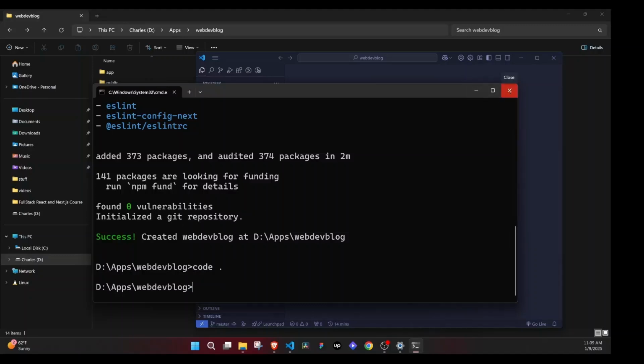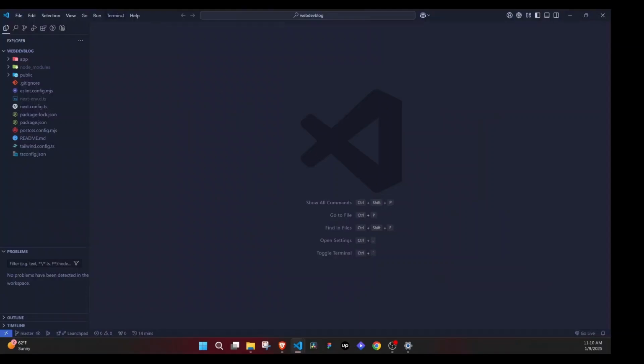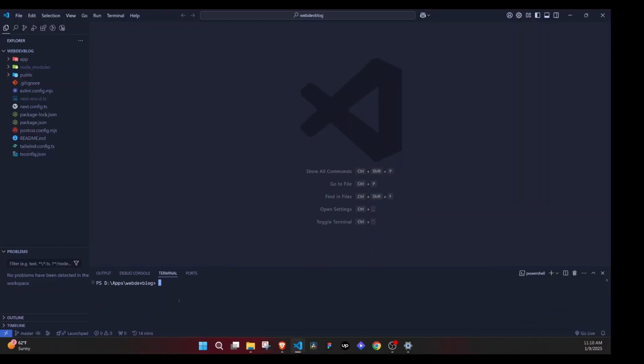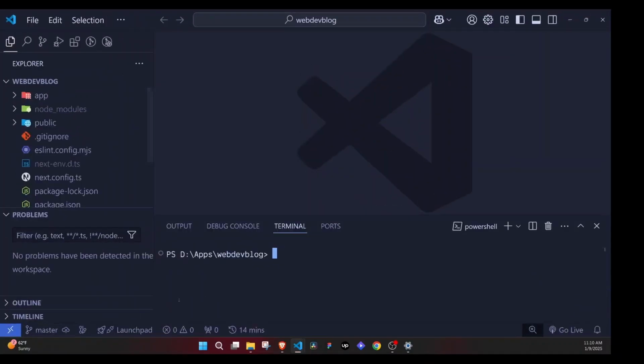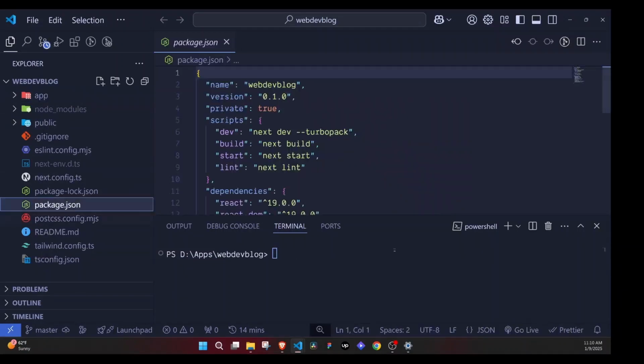I can just go ahead and close that command prompt now. And from here, we will have a terminal here, and I can say new terminal. So if we need to install any other dependencies or run our application, I will be making use of this particular terminal here. For now, all I want to check is the package.json file.